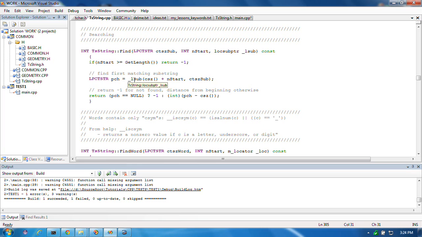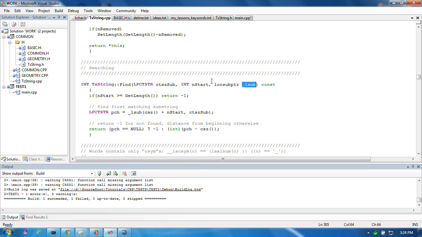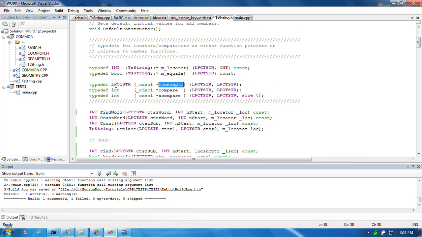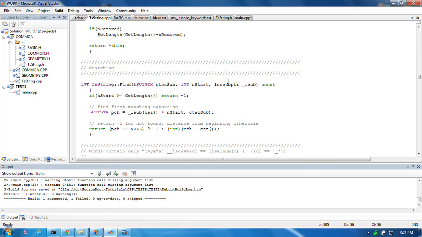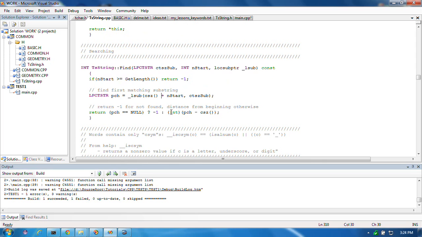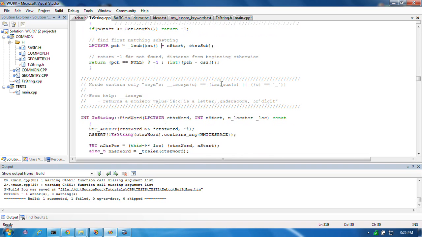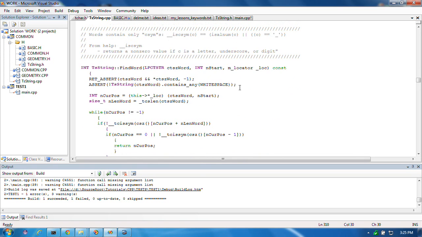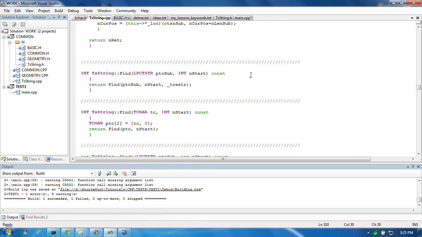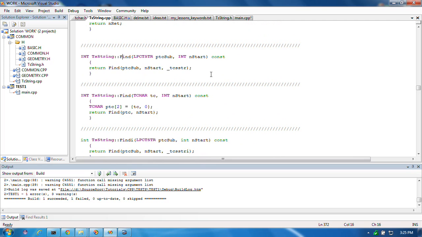Now this is a C-style function. Remember, lock sub pointer returns a regular pointer and takes two strings as input. So you can't actually tell by looking at this function which one it's using. So we have to find some use of it, somewhere where it's used. Let's find one. Here's an example.